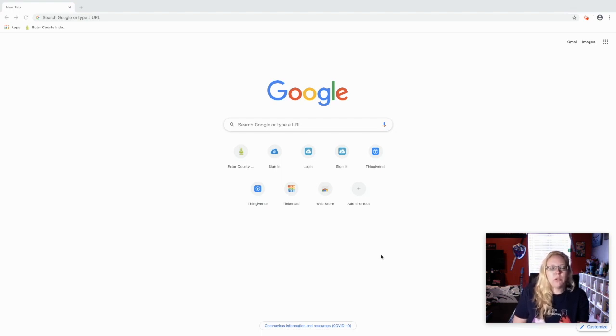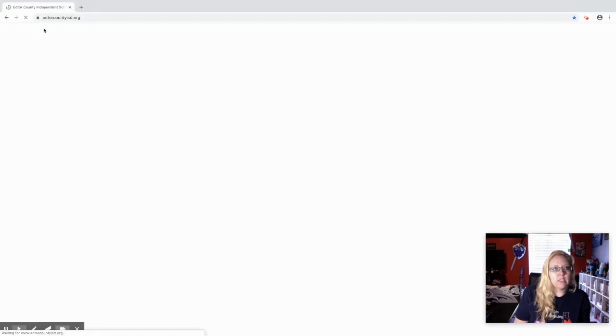We're going to help you with signing on multiple students through ClassLink on a Mac. We're going to recommend the Chrome or Edge browser. If you're using a different browser, that's fine. But what you'll need to do is open that browser. We're going to go to ectorcountyisd.org.